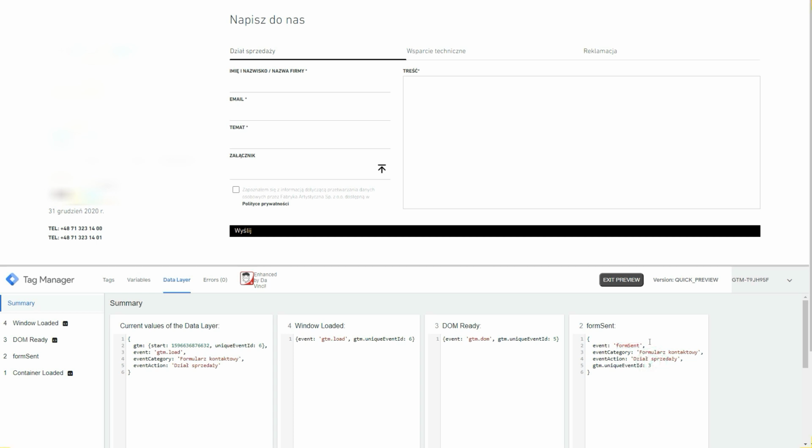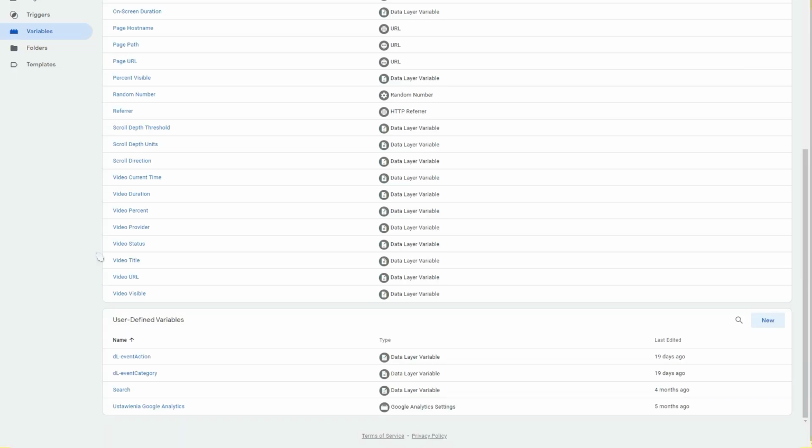So you would want to create a trigger of a tag based on this data here, based on this event and based on these variables, if you want to fire it on a specific value of these variables. If not, you just fire the tag on this event. Okay, so to do it, you would want to create these variables that we had before in this event.